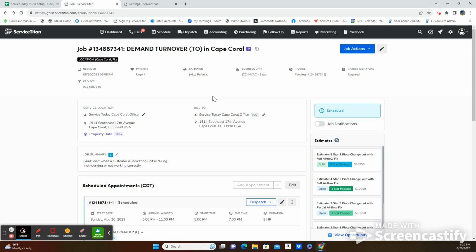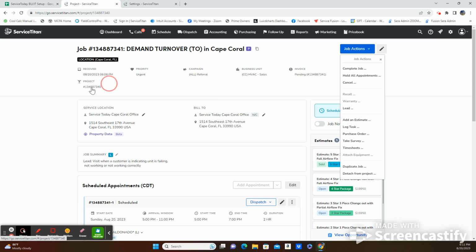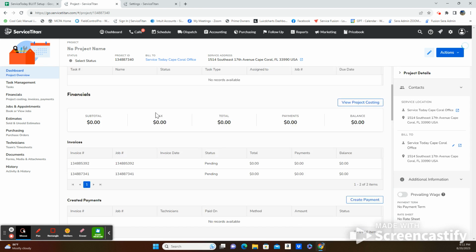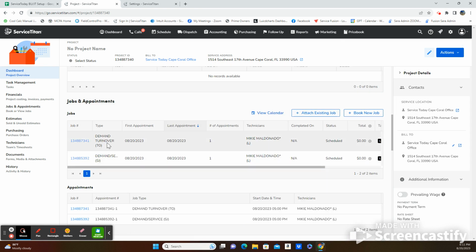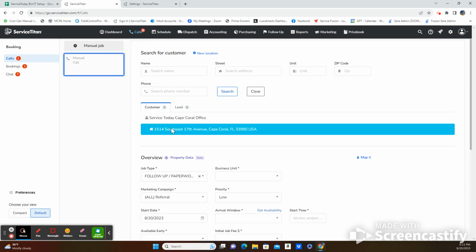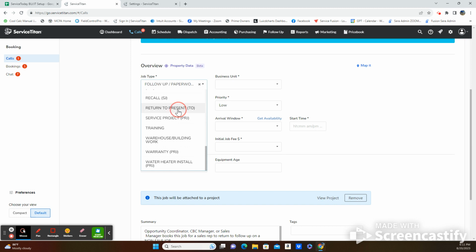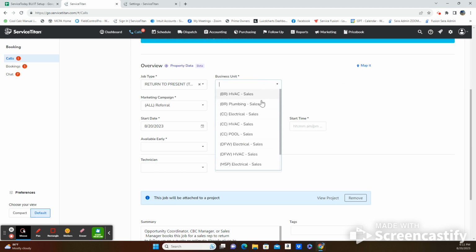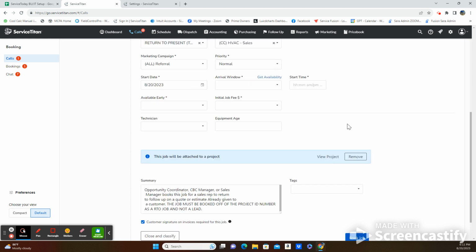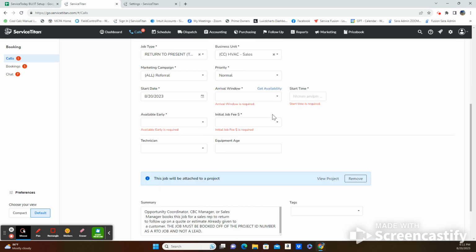Not a problem. So instead of booking as a lead like most people have been doing, you always click on your project number. You can see all of your jobs here on the same project. And instead of booking as a lead, you're going to click up here and click book new job. And this is where you would book your return to present job. And your return to present job or any sort of turnover job or say estimate job is always going to fall into the sales business unit of any said service.